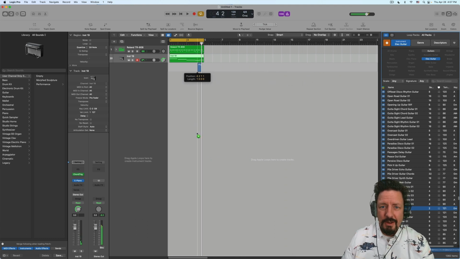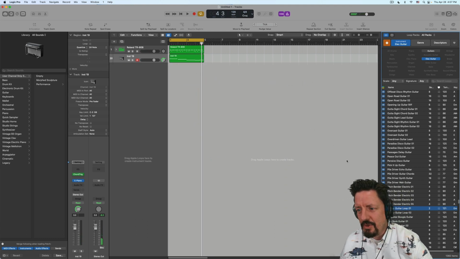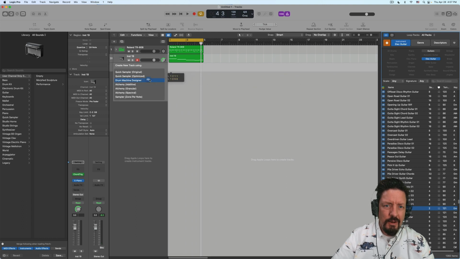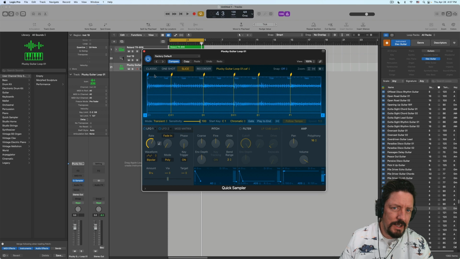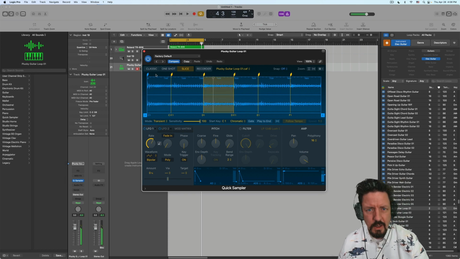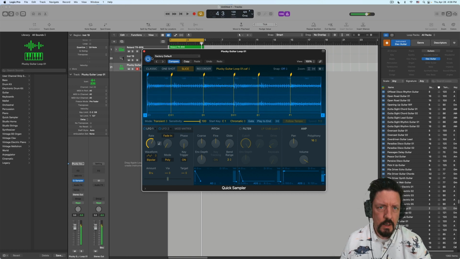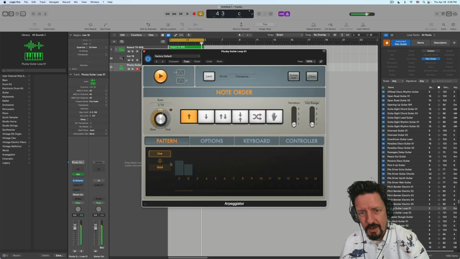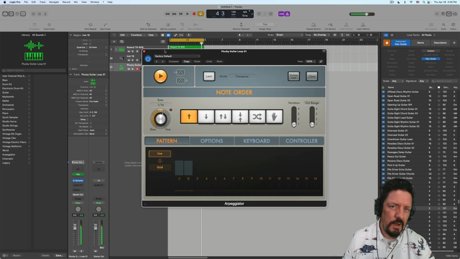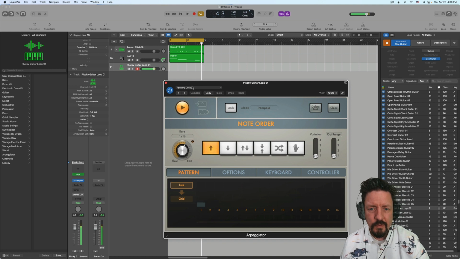Looking loop. Ooh, not that way though. We're going to drag this right over all the way to the header and do a quick sampler optimized. Ooh. And we're going to just put a real quick arpeggiator on here. Grid this thing out.